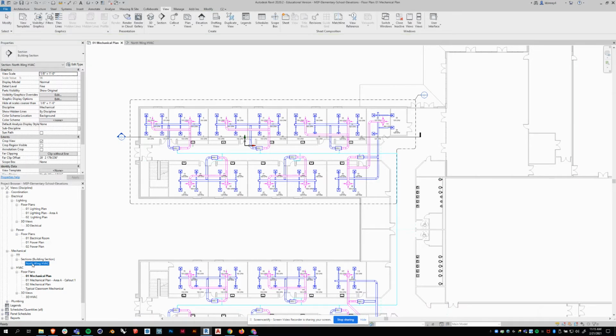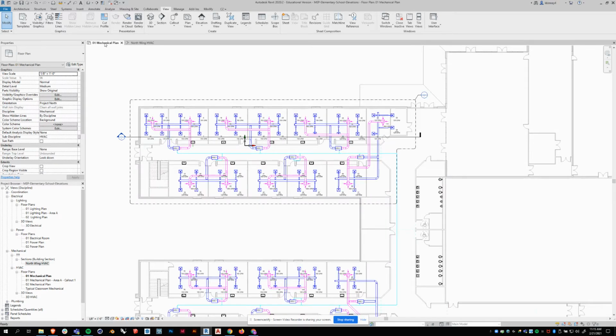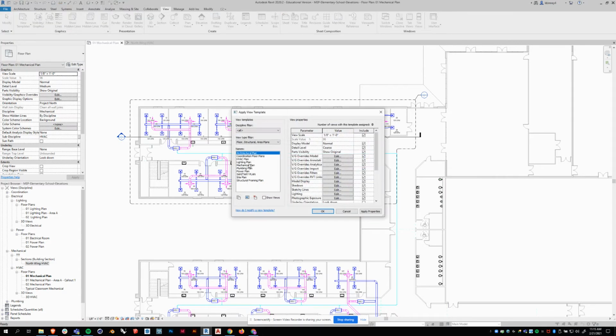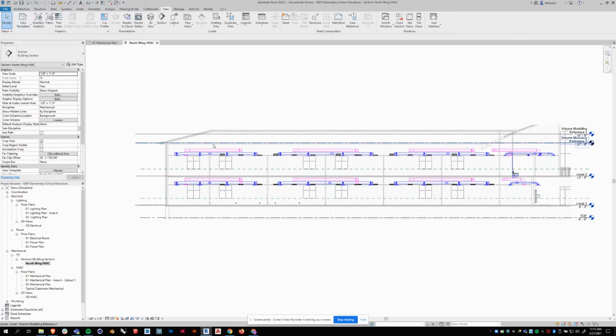Now let's go to our view. Oop, I'm sorry. I did that wrong. We all make mistakes. All right, I was in mechanical plan. Let's go to the view templates and let's go to apply template to current view. And let's just keep this on mechanical plan. Hit OK. There we go. And now let's go to our section view, North Wing HVAC.